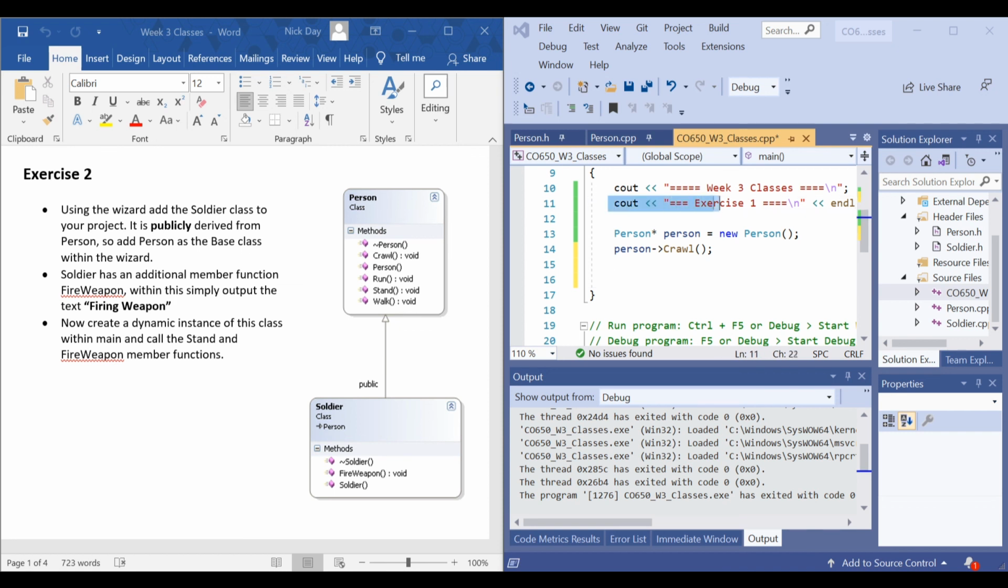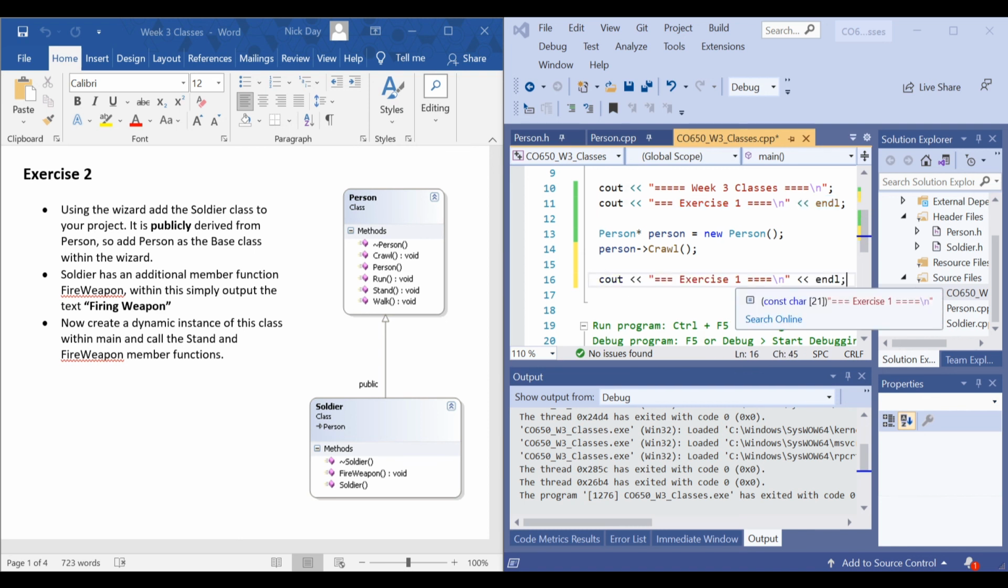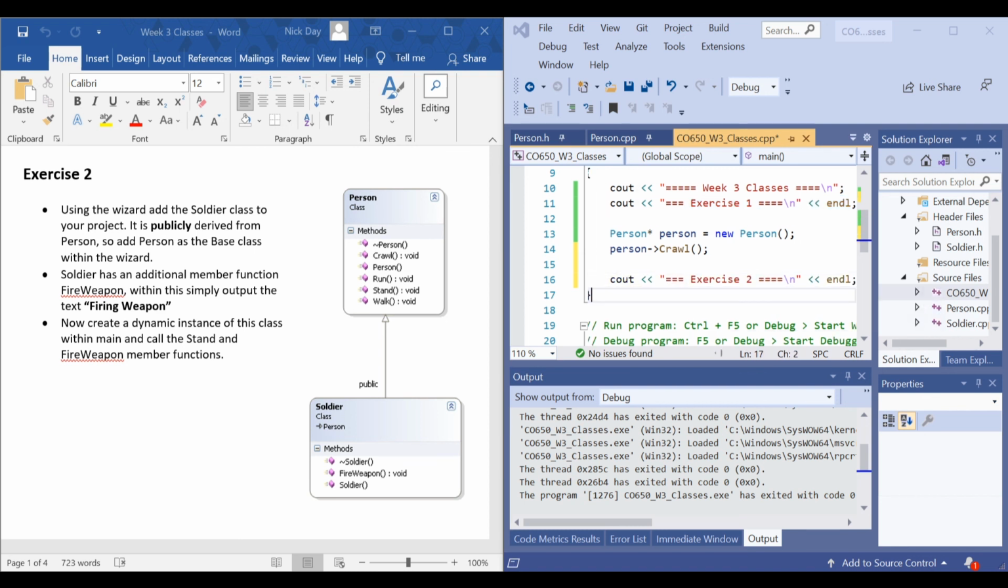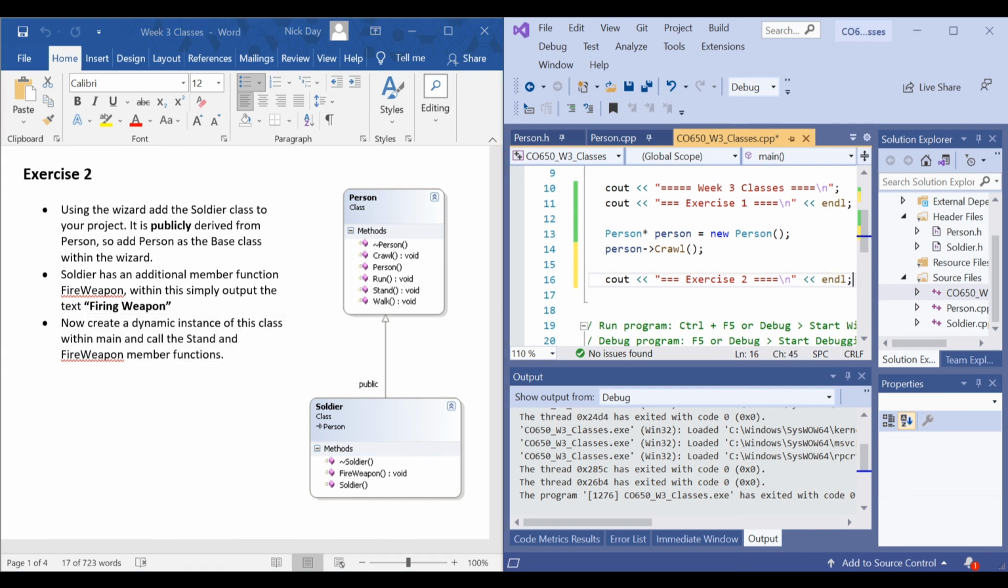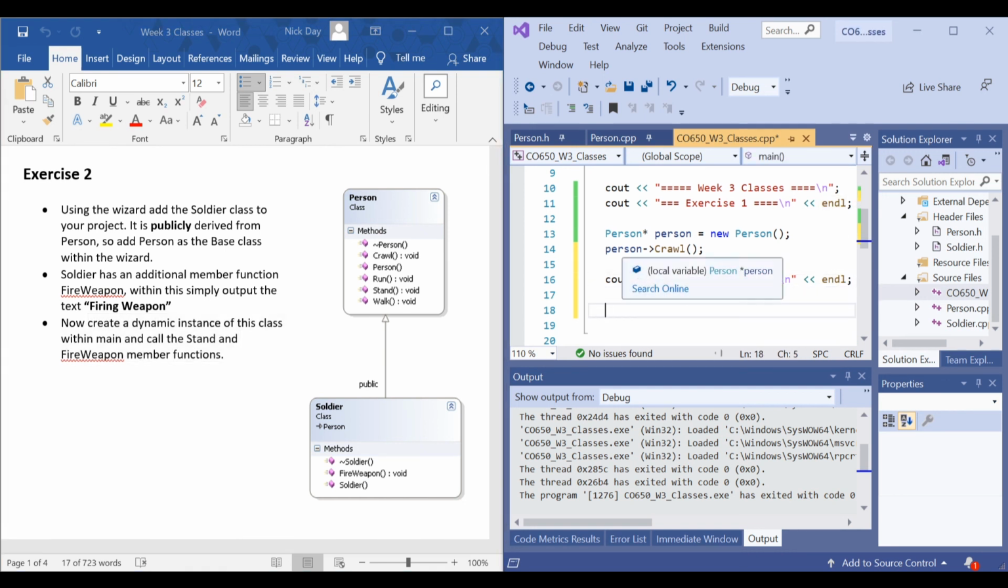And let's just set up a new title here, exercise 2. And again, I think we just want to create a dynamic instance of soldier and call some of the parent member functions and some of the child member functions just to check that it works. Okay, so I've only currently got the crawl member function working, so I'll call that instead of stand. But of course, once you set up stand, you'll be able to do that.